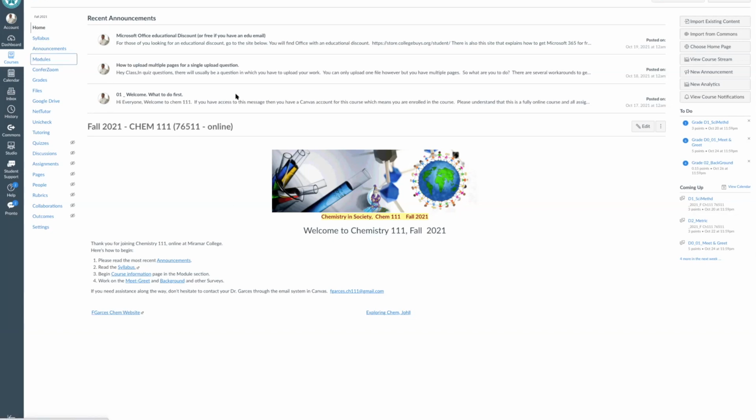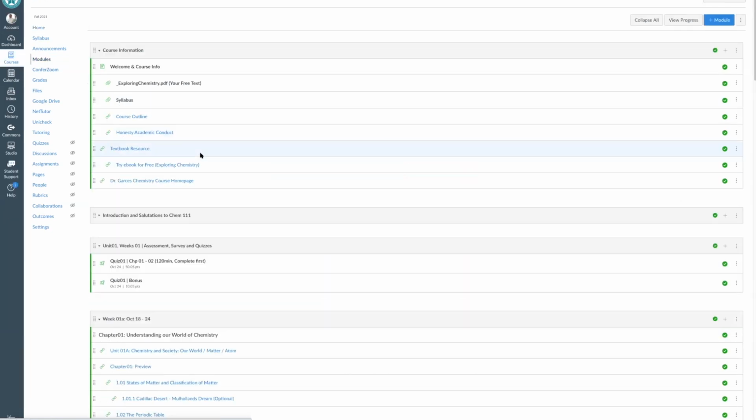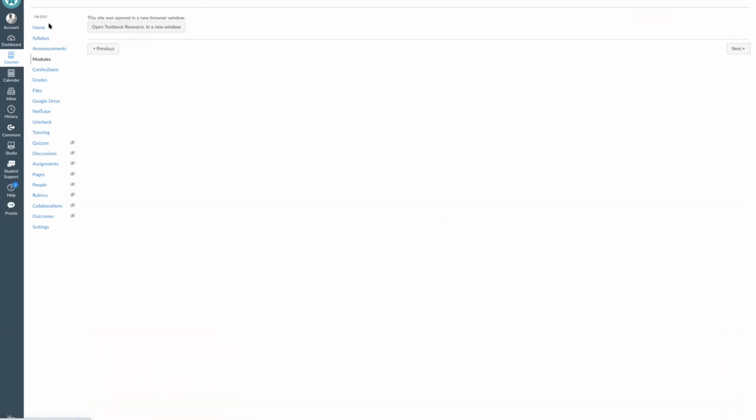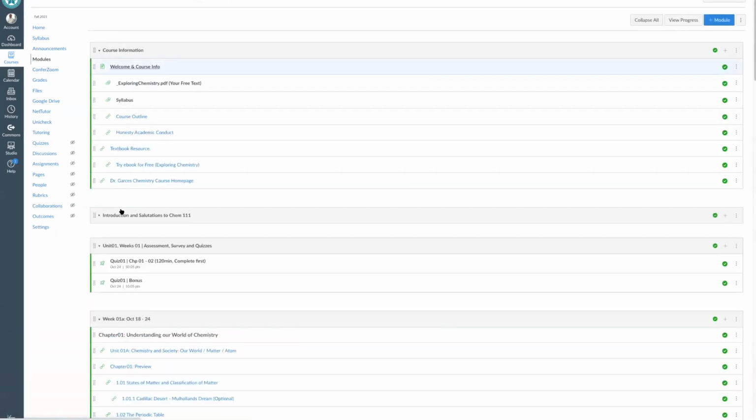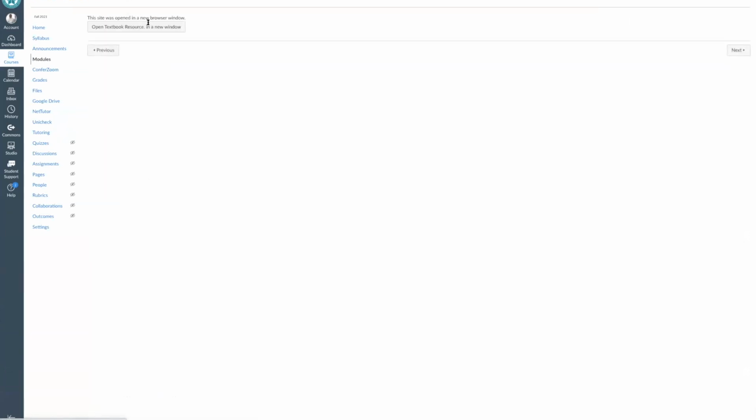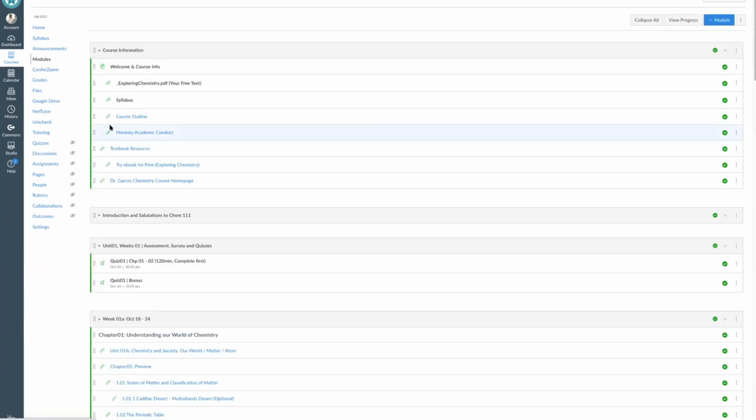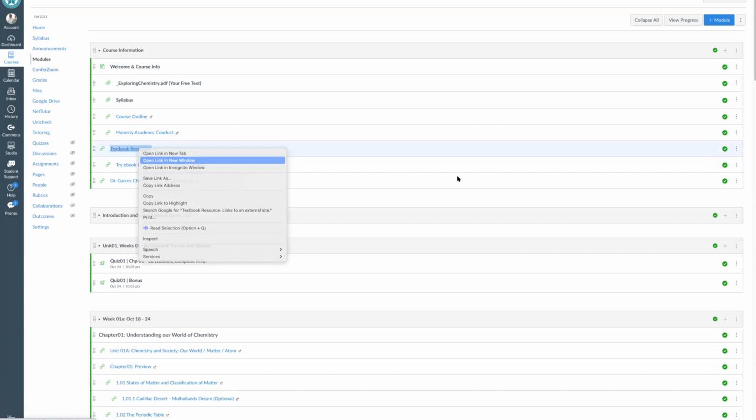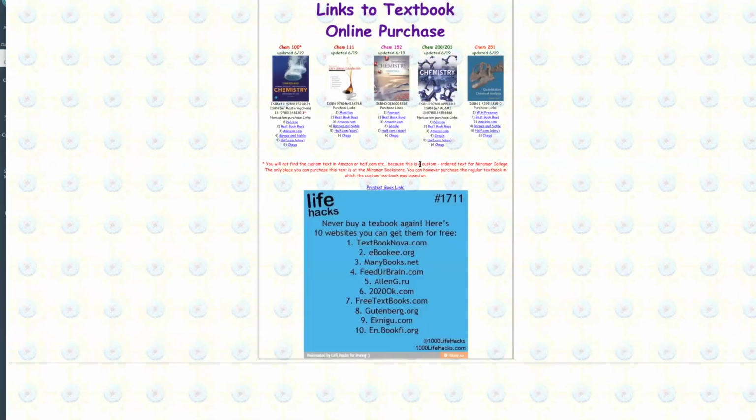Let's go to the modules. This is where you'll spend a great deal of your time. The welcome module has the syllabus, the course outline, academic honesty, and the text resources. Whenever you click on these things, you'll see that it takes you to a page that tells you it's going to open in a new window. If you don't want that annoying route, right click and then open in a new window, and it automatically takes you to that new window.